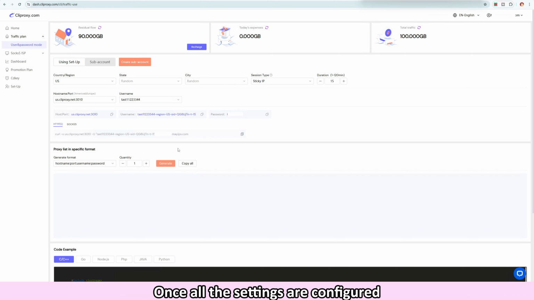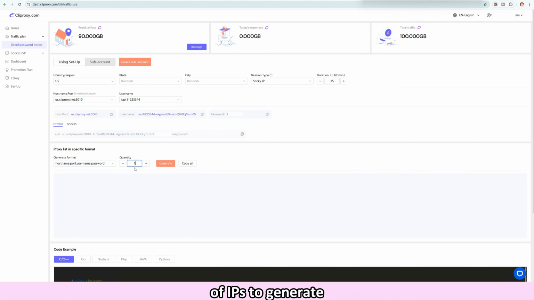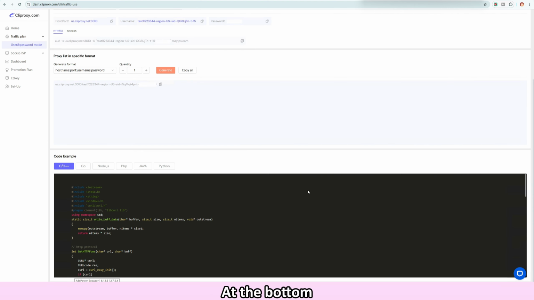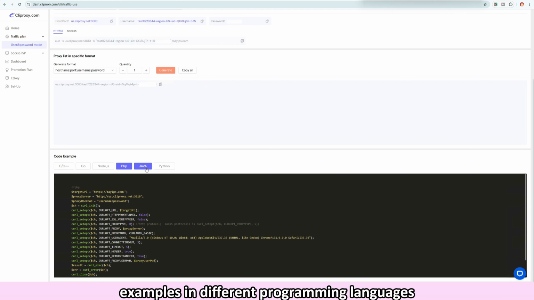Once all the settings are configured, choose the field order and the number of IPs to generate. Then click Generate to complete the process. Copy the generated fields below and paste them into your workflow for use. At the bottom, we also provide application examples in different programming languages for your reference.